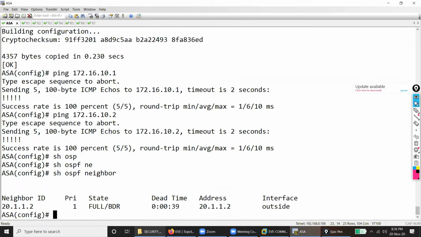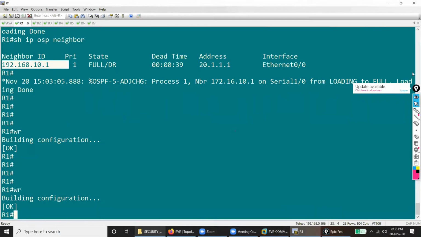The criterion for electing DR and BDR is priority. The highest priority is considered, that is 255, the maximum. The default priority is 1. So the tiebreaker is the highest router ID. If you see R1 and ASA, ASA is having the highest router ID of 192.168.10.1.